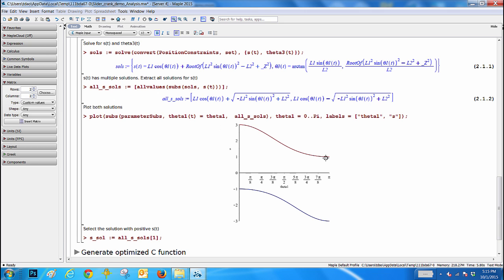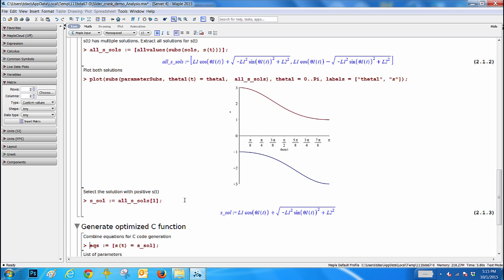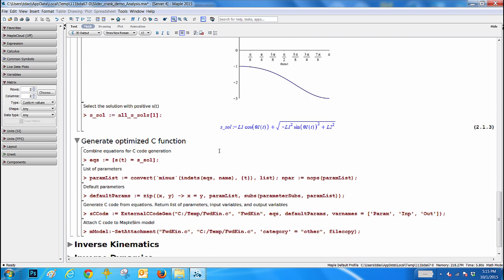The red curve corresponds to the first solution. So we're going to select the first element of O underscore S underscore source, which gives us this expression. This is the solution for S, and this is our forward kinematics relations based on the constraint equations.